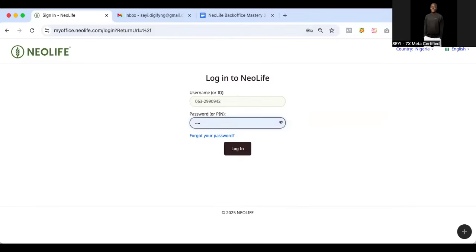Whether you are using the mobile app or the laptop, for example, if I click login now, it's still taking me back to the same place. Can you see now? This is my ID, and after the ID, I'll put my password. Just in case you don't know your password, you can click forgot password. Immediately you click it, it's going to ask for your username or ID. Basically, just type your ID there and click submit.